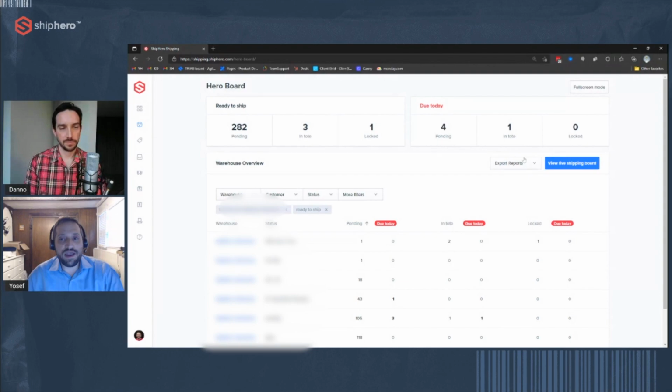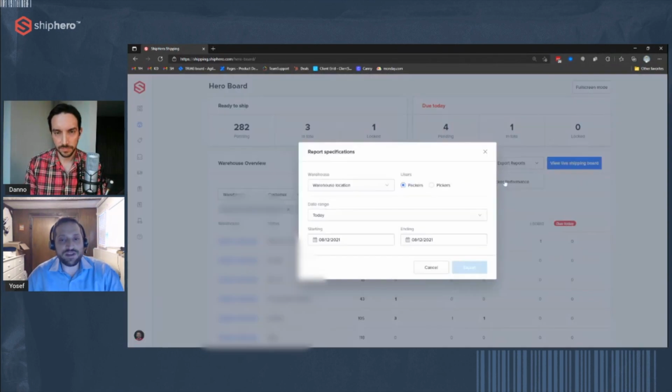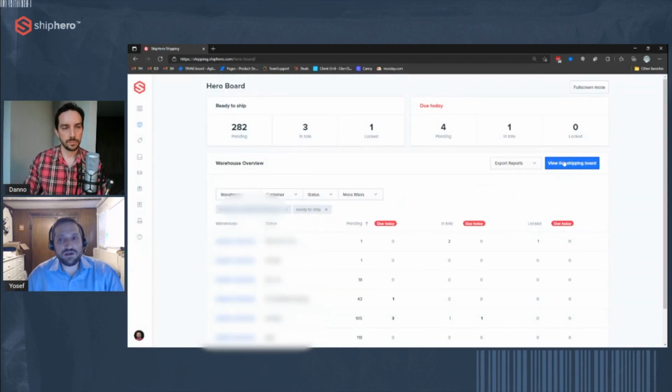We also have here a report export. So you can click on that, picker and packer performance, and this will export performance for your individual pickers or packers. You can choose which one you want to see, what the date range is, and the warehouse you want to export it for.